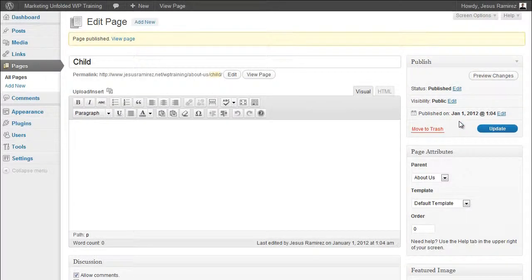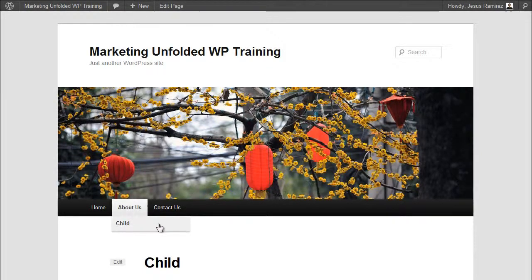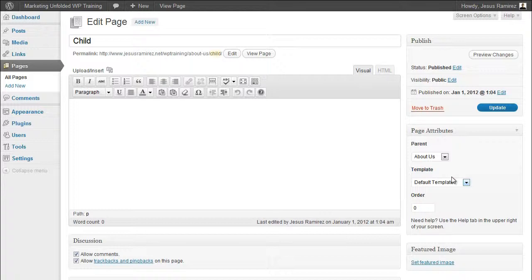If we go to the public view of our website, you will see that the parent page now has a drop-down menu that includes the child page. Unlike posts, pages can use page templates. These page templates change the layout of the page.